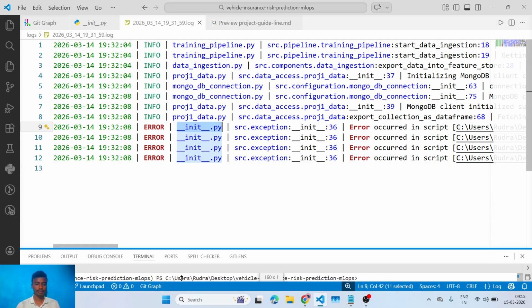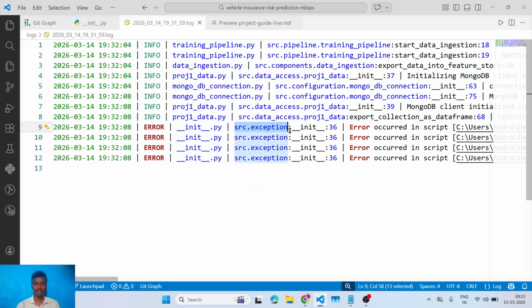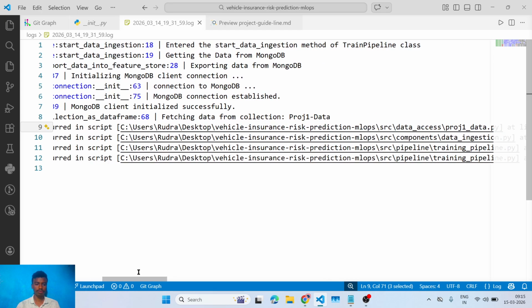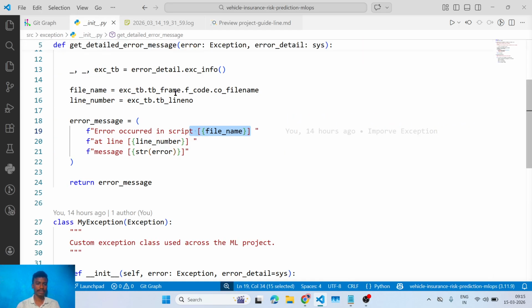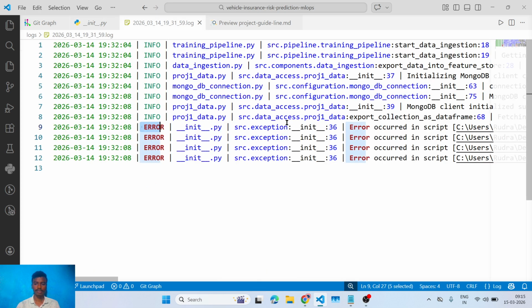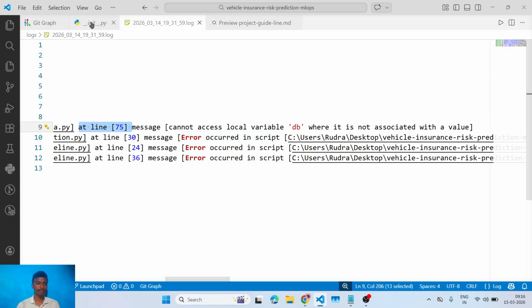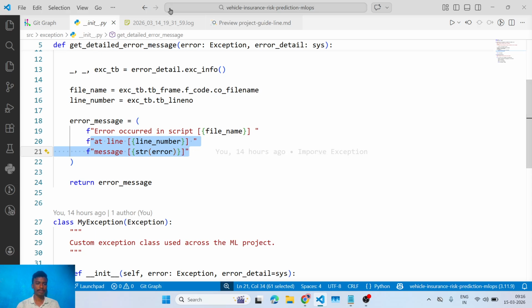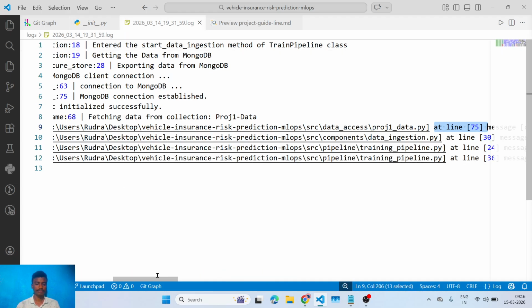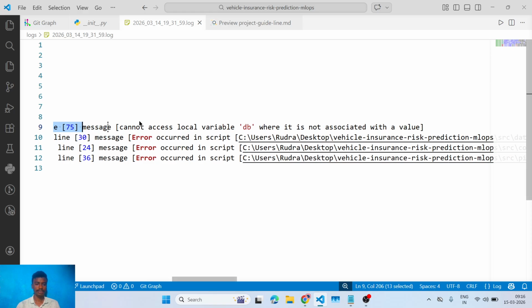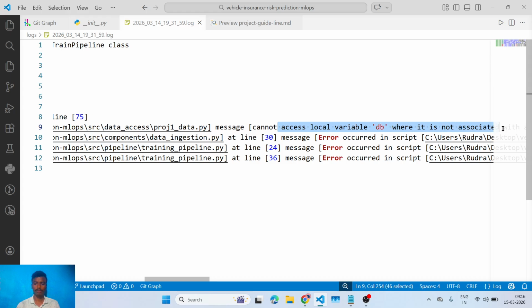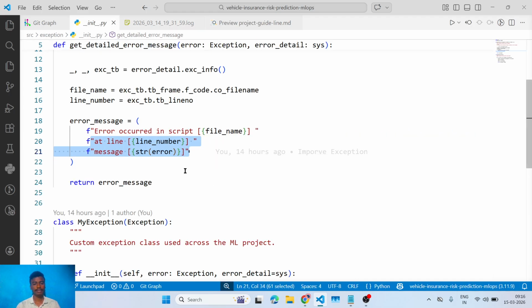but in src exception, in this method we got line number 36. So we got the message from here, like the error message is this. Error occurred at script, then script name at line number 75, and the message is: cannot access the local variable where it is in the next line.